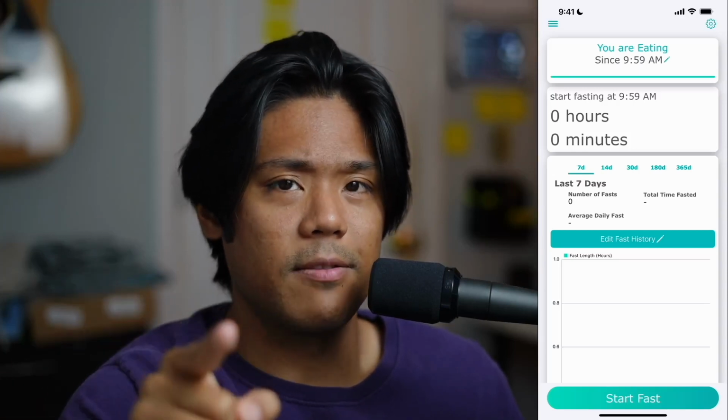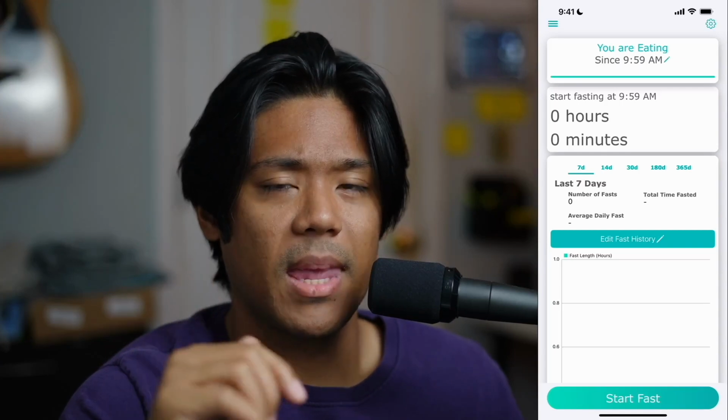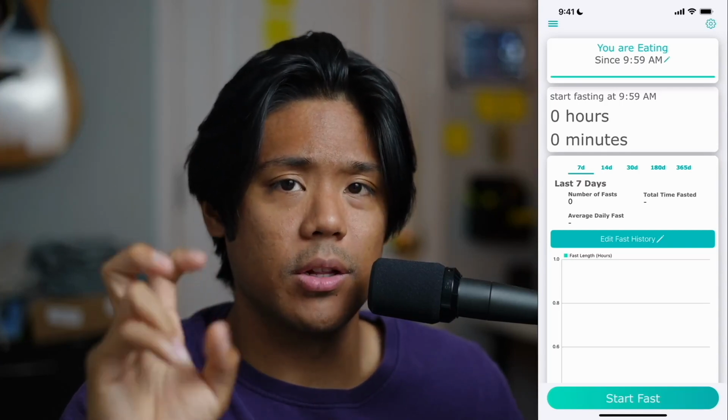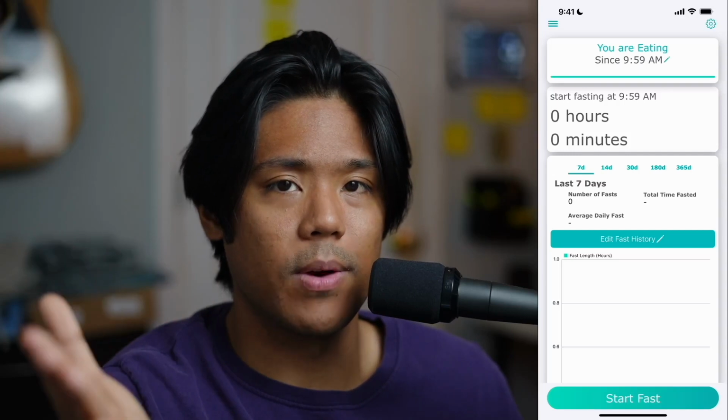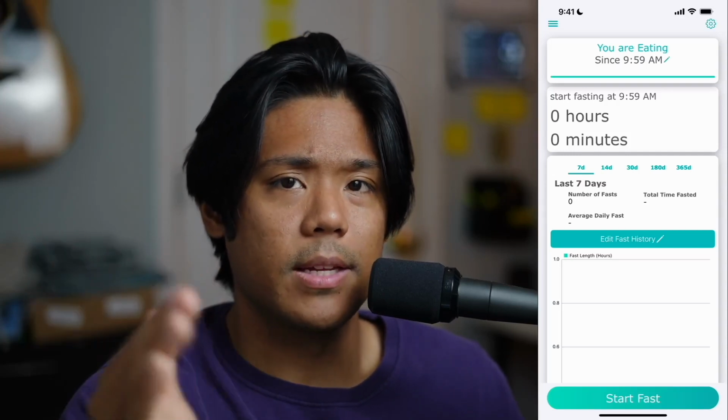But if you're not a fan of how the main interface looks and prefer the other traditional look, then no, I would not recommend this app. But anyway, that's all I gotta say about that.